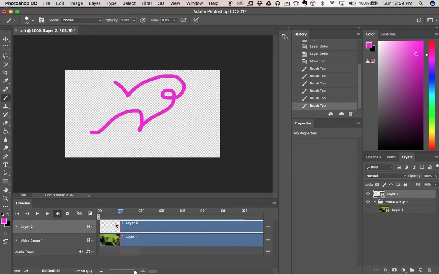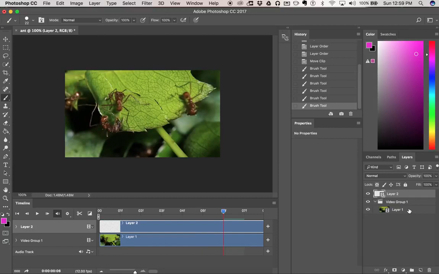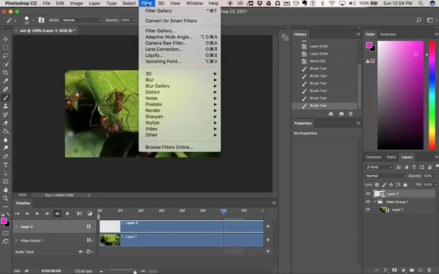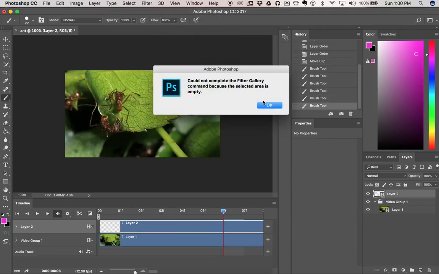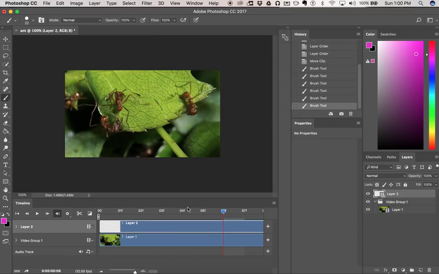So if I wanted, I can have this squiggly thing going on. But I'm going to turn this back on, and I'm going to come to this layer. I have to be on this layer if I want to do anything with filters. If I tried this one, the filters won't work. I'll show you. If I go to filter, and I want to go to my filter gallery here, it says it couldn't do it because it's empty, because it's just a blank thing right there.